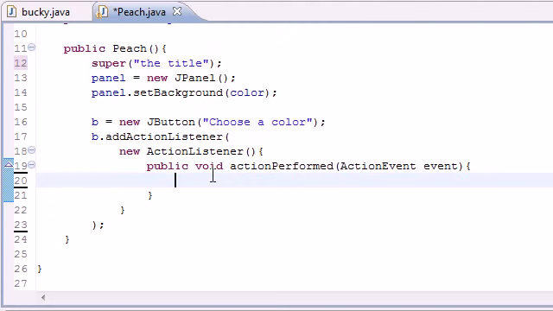So whenever we click this button, what do we want to happen? Well, the first thing we want to do is change that color variable, but instead of changing it to a regular constant, we're going to let the user decide what they want to change it to. So we need to put something called JColorChooser, and what this allows is the user to choose their color.